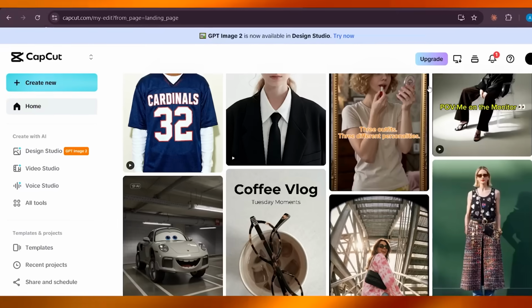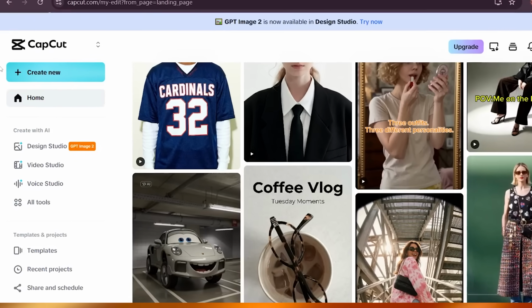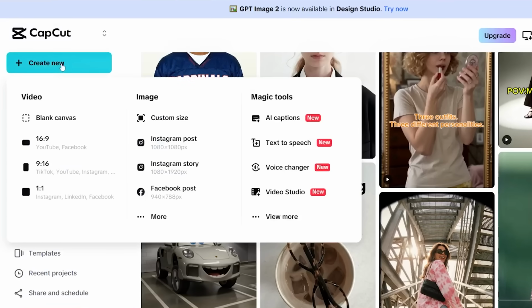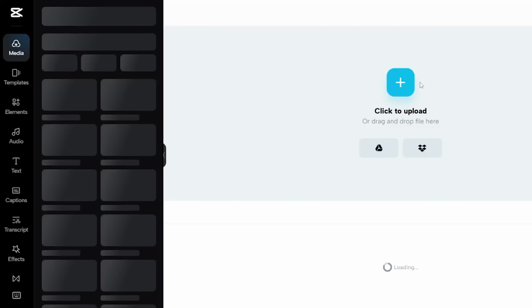Now start by opening up CapCut and tapping on New Project, or simply Create New. Once you click on here, you're going to see different options to create images or videos. We're going to go with a video. We're going to go with a 9:16 portrait kind of layout because this works best for YouTube Shorts and TikTok.